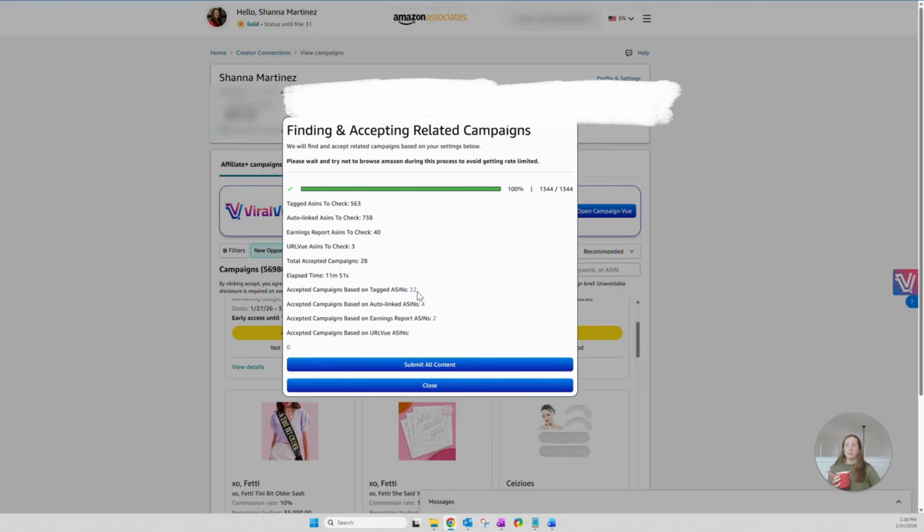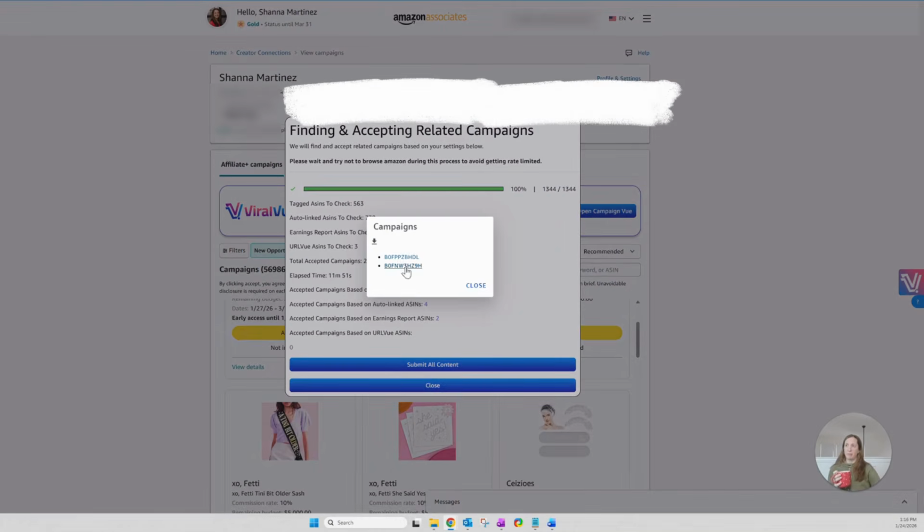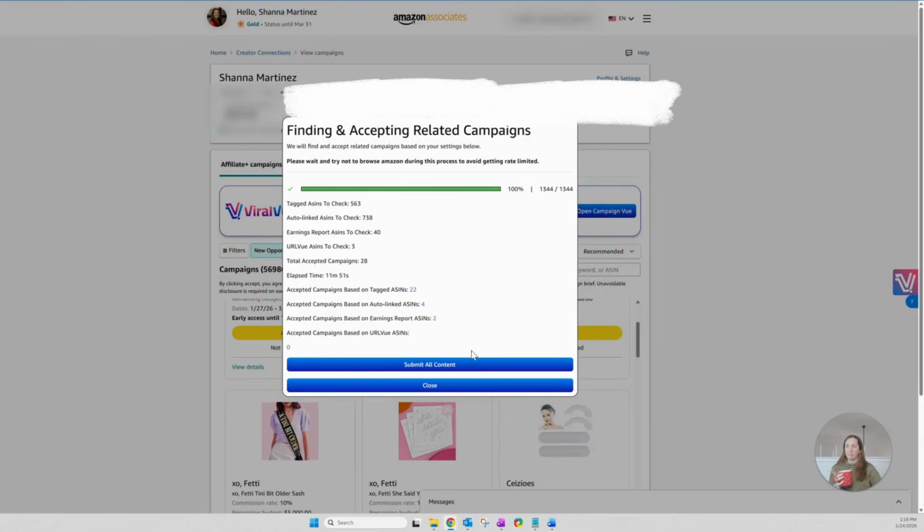But anyways, if you want to see which campaigns it did accept, just because you're interested, you can click on that. There will be a little pop-up. Let me go ahead and show you. A little pop-up here like this, and then you can click on this and it will then open up the listing on another tab, okay?